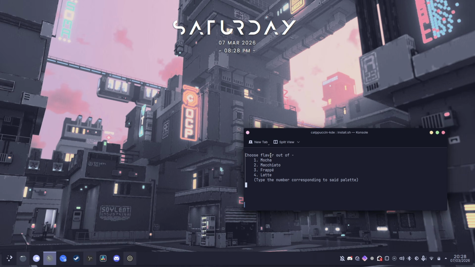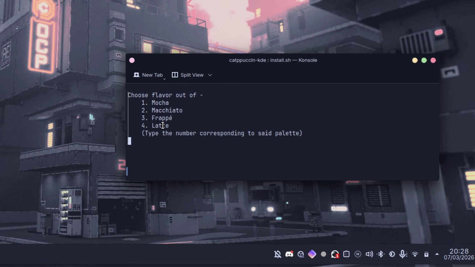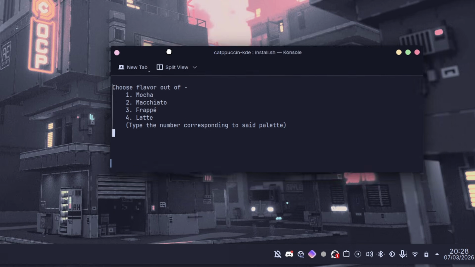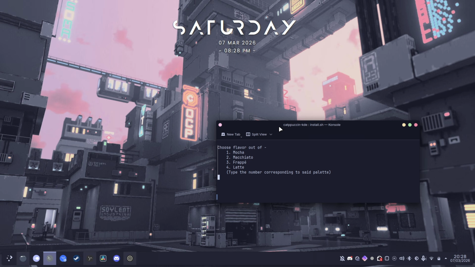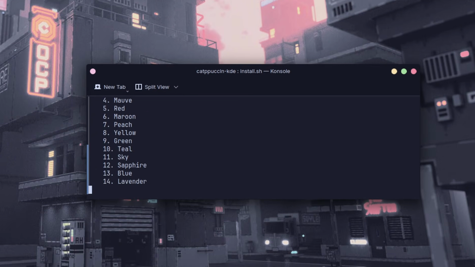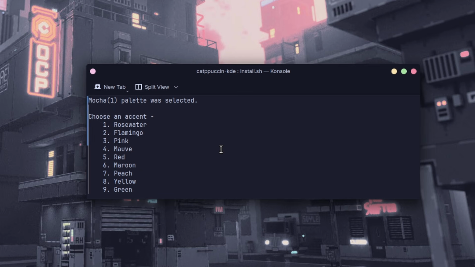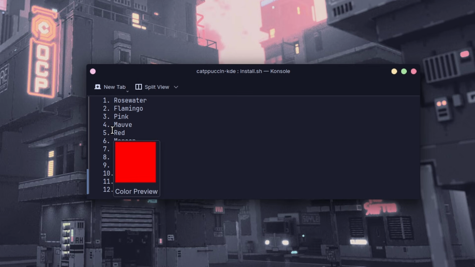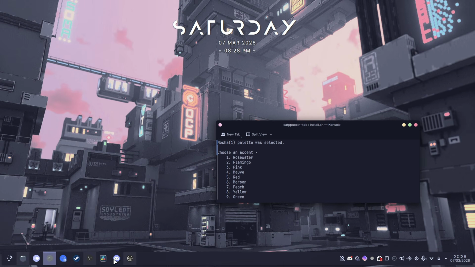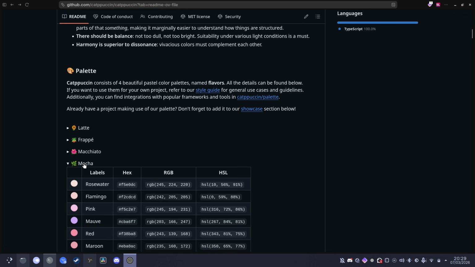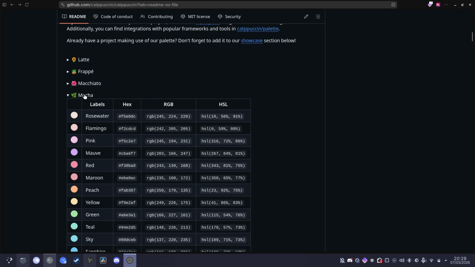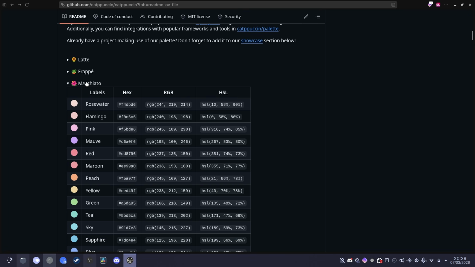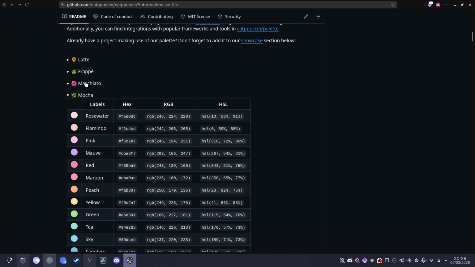Once you press enter, you can choose the flavor you want. There's a few ones like mocha, macchiato, frappe, latte. So I like mocha because it's the one that looks darker. So you can type 1 to pick mocha, and you can choose the color scheme you want. And if you have any doubt, you can open the official page and you can see the colors. I think it's different colors for each flavor.